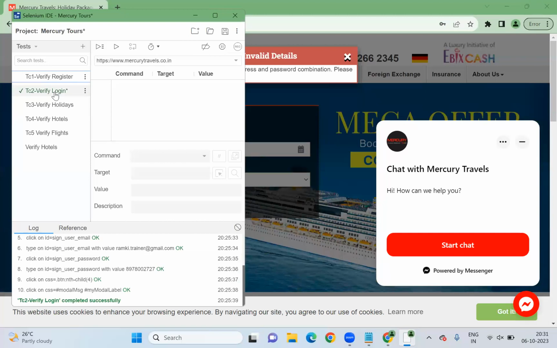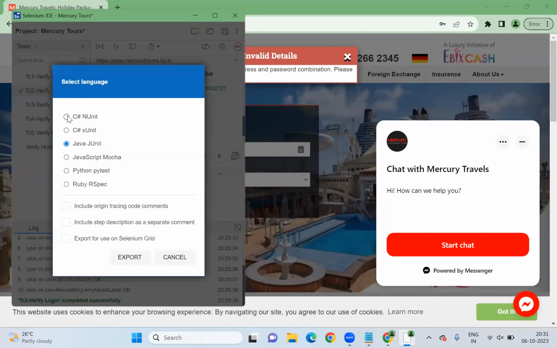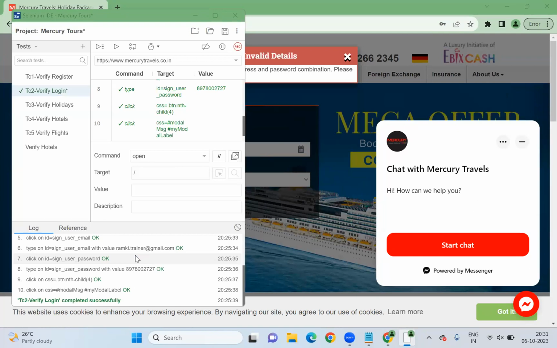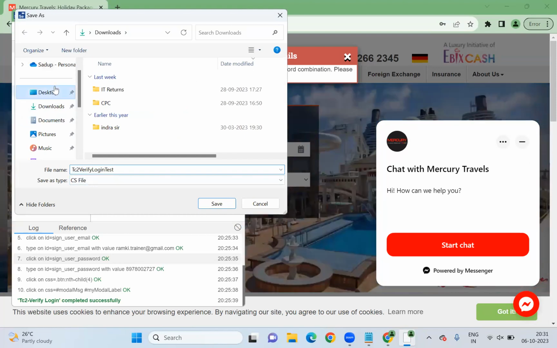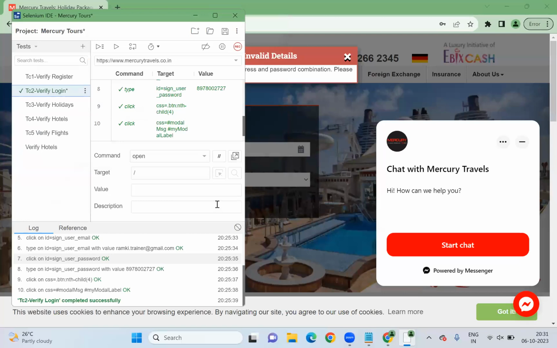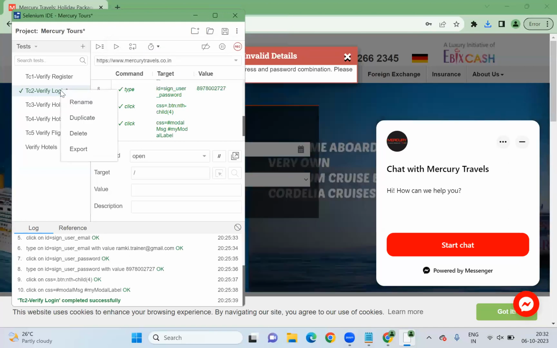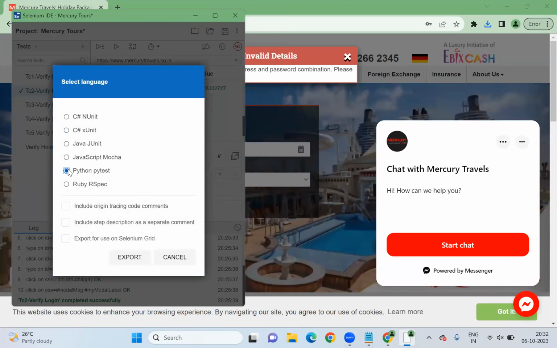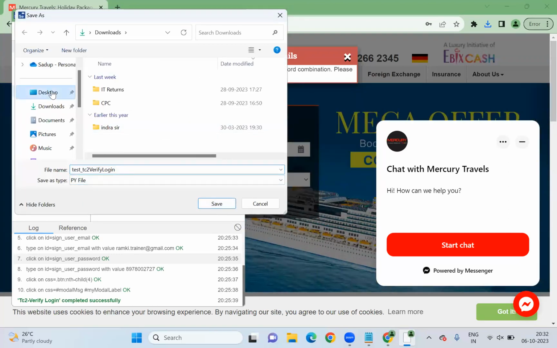I'll show you, guys. For example, this login code, I want to convert into C Sharp. How? Right click, go to export. You can select which language you want to convert to. Click on export. I selected, click on save. Not only C Sharp, same example: right click on the test case, export, choose Python, export, and I am saving it on the desktop.